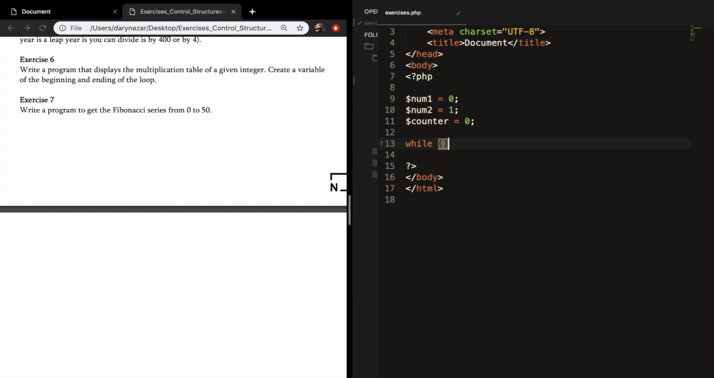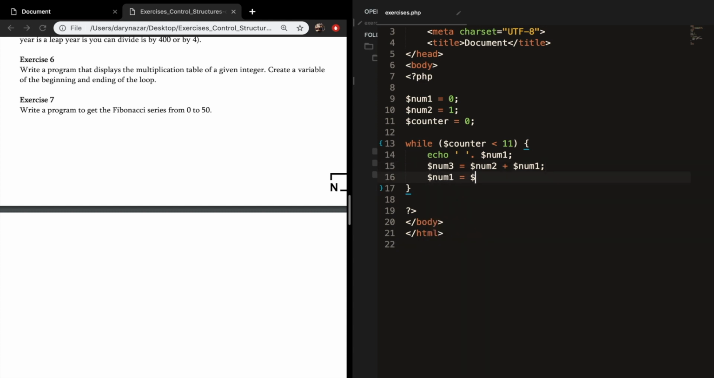Let's create a while loop. And what needs to happen every time is that counter needs to be less than, let's say, 11. And we'll see later on why we chose 11. So what we want to do is echo out with a space num1, because num1 will be increasing every time. So we want to create a new variable, num3, and set it equal to num2 plus num1, because it needs to be added every single time. Then we need to swap number 1 to number 2, and number 2 with number 3. And we need to increment counter every time the loop is executed.